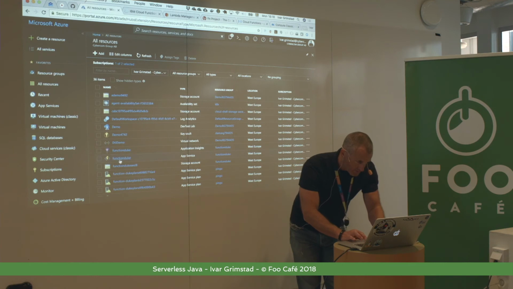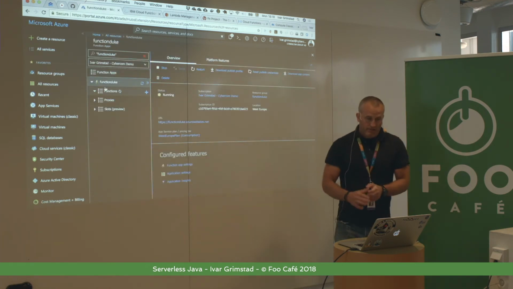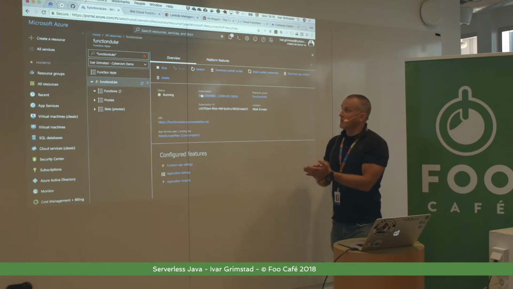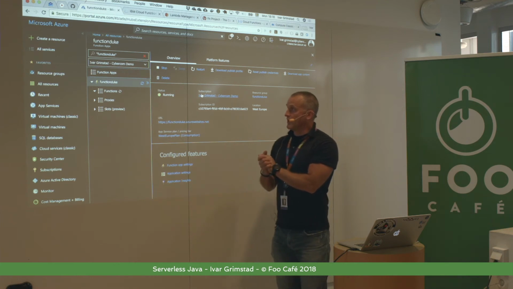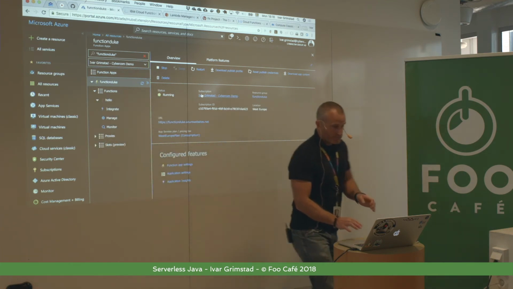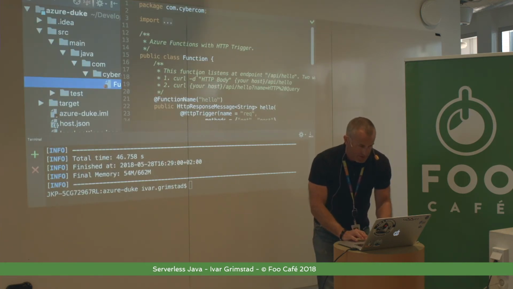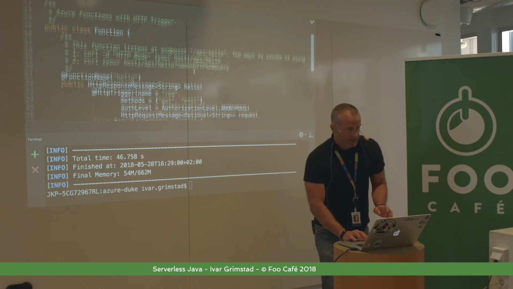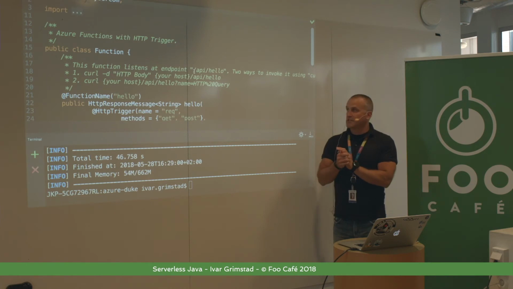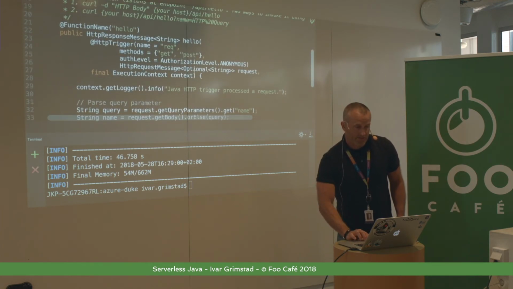So I have this function Duke here, which I have created for us, and I have uploaded one function to it, which is called hello, in this case as well. So what I can do here, we can look at the code, how this one looks. As you see, as with the Amazon case, it's just a class with one method.